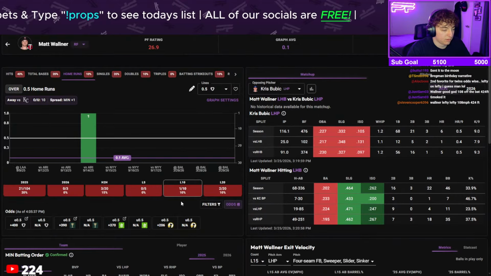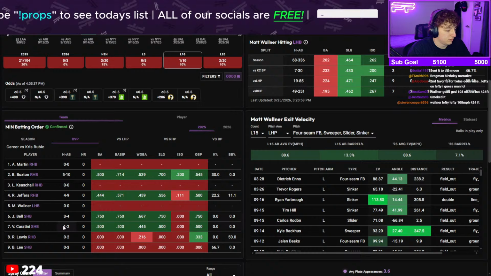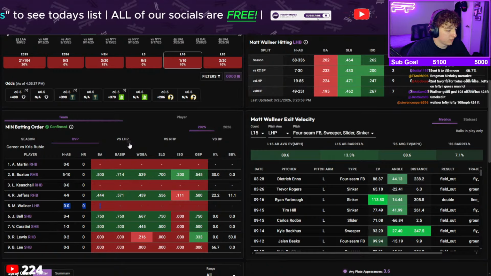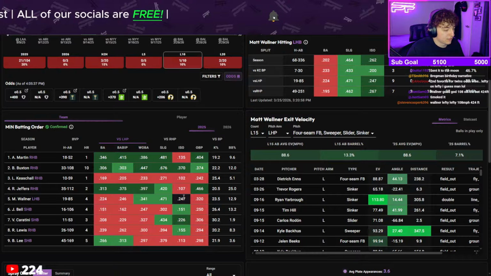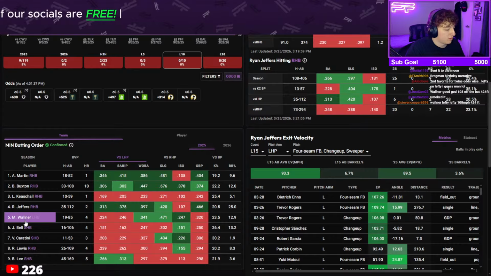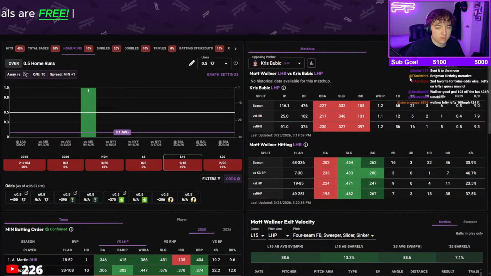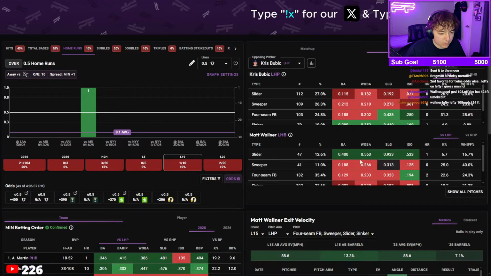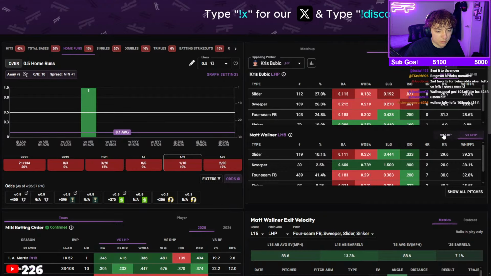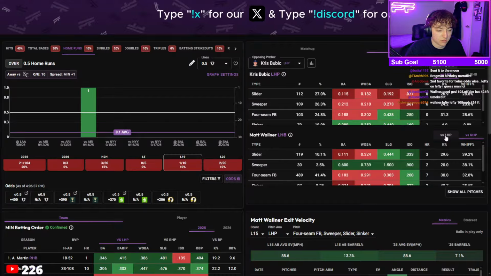Let's look at Wallner. No history versus lefties. He does have the second highest on his team next to Buxton. Or no. Yeah, he does. Yeah, versus lefties. Did he get a slider? I wouldn't be surprised. If he got a slider, it makes sense. And he got a sweeper. Yeah, sweeper. Not a lot of sample data there. Look, versus righties, though, sweeper's really good.